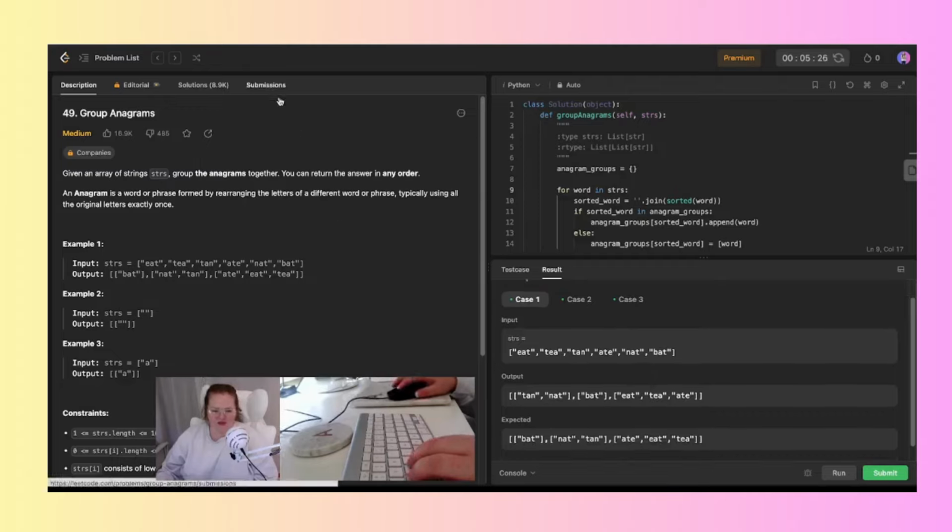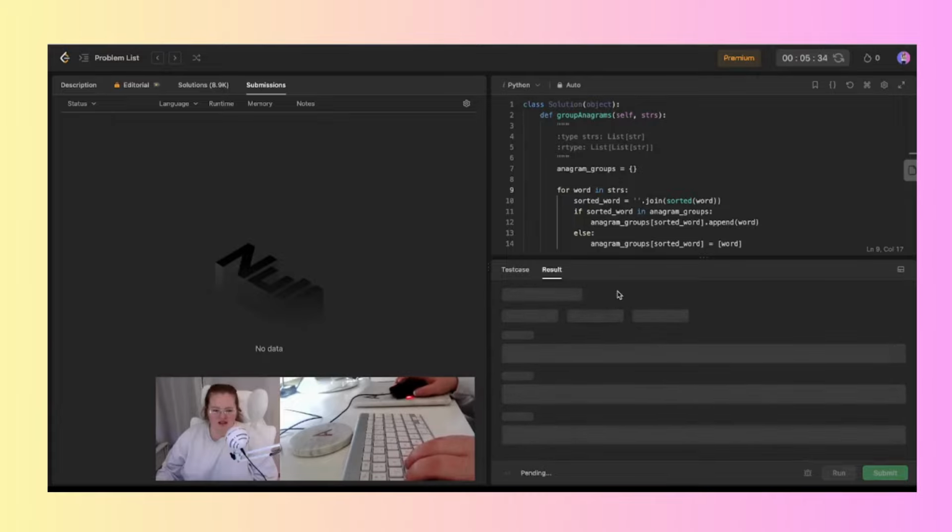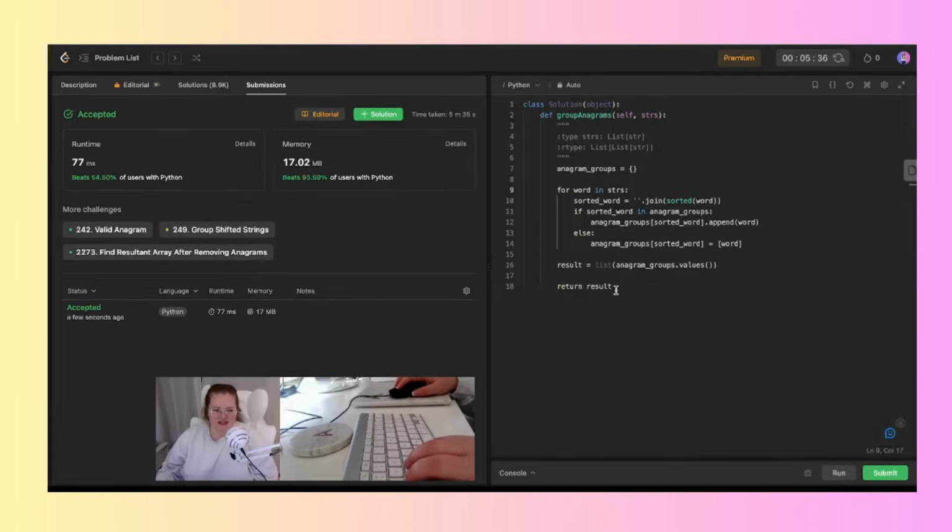I'm a little skeptical. Also, the runtime right now is 34 milliseconds. My memory of this is good, though. I beat 93% of users with Python. That's pretty wild. Considering this is like my fourth LeetCode problem of the day, I'm impressed. My runtime beats 54%, which is over 50, which is perfect.